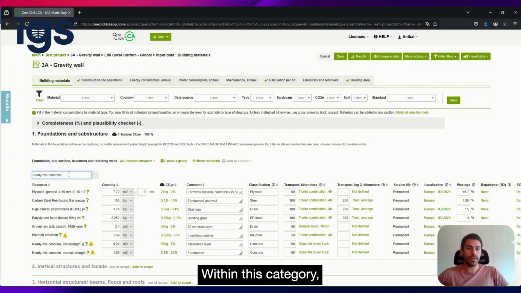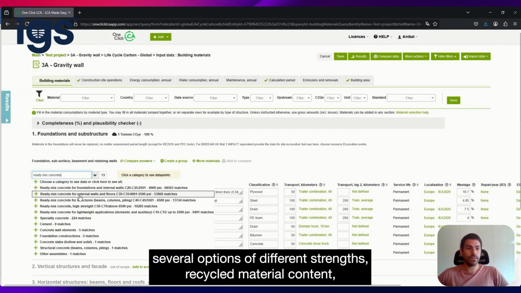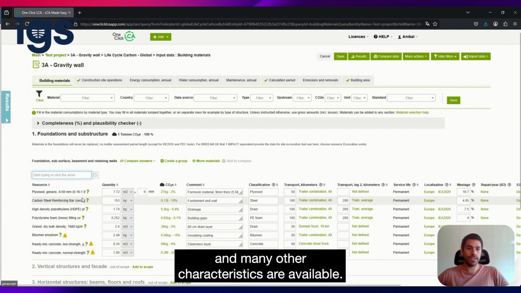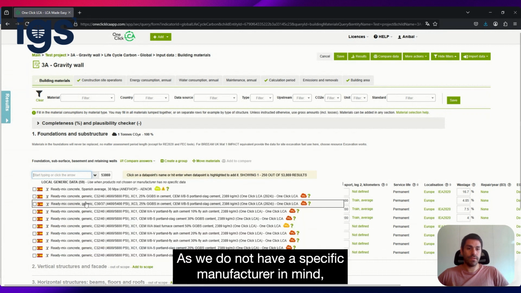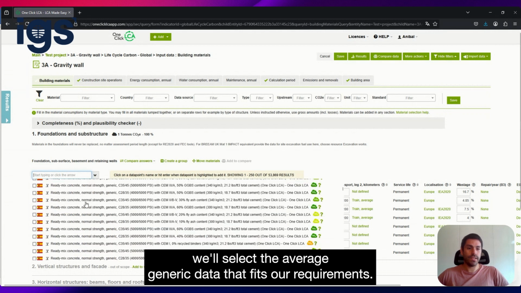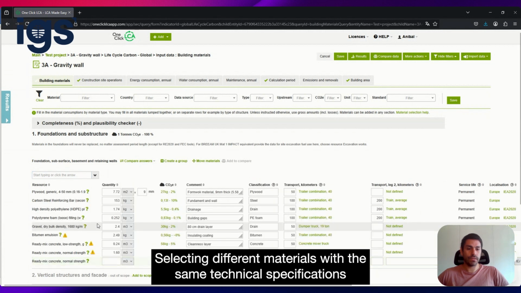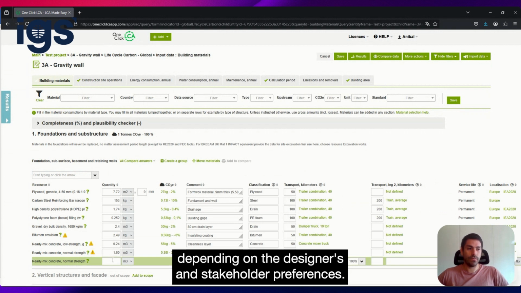Within this category, several options of different strengths, recycled material content, fly ash content, and many other characteristics are available. As we do not have a specific manufacturer in mind, we'll select the average generic data that fits our requirements. Selecting different materials with the same technical specifications, but different compositions could be of interest depending on the designers and stakeholder preferences.